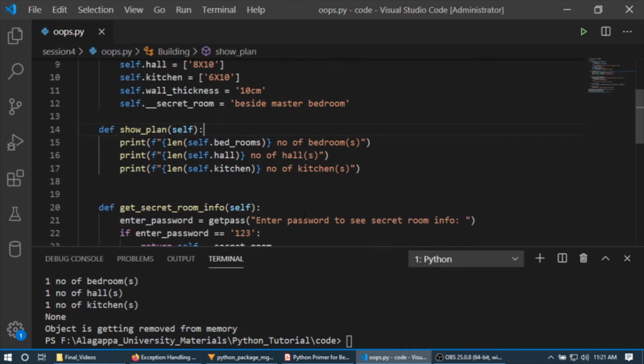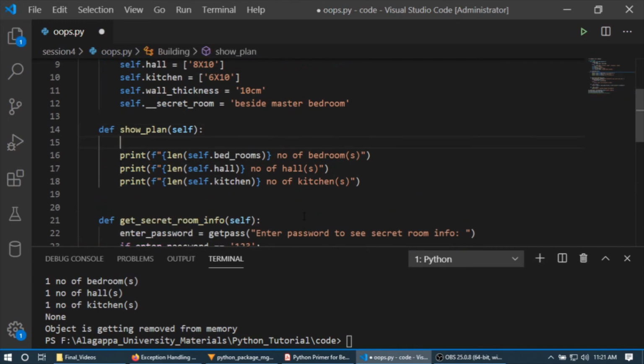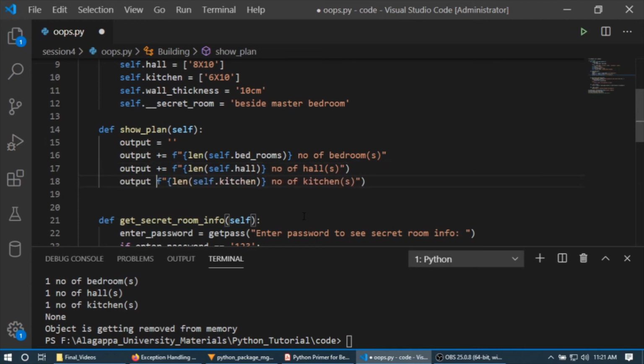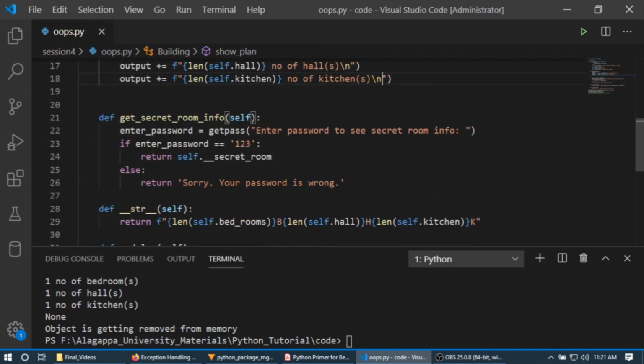So how to do this? You need to prepare one output equal to one empty string. What I'm going to do, output plus equal to, our assignment operator, output plus equal to, output plus equal to. Okay, now at the end of this I am putting one new line, \n, as I have already told you. Okay, now let's see if the output will be proper.